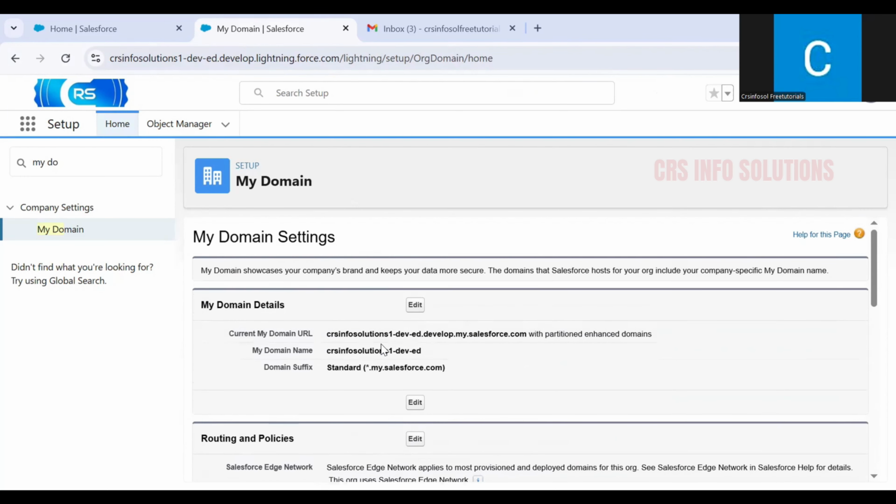So I hope you understand how we can create custom domains according to our brand needs.